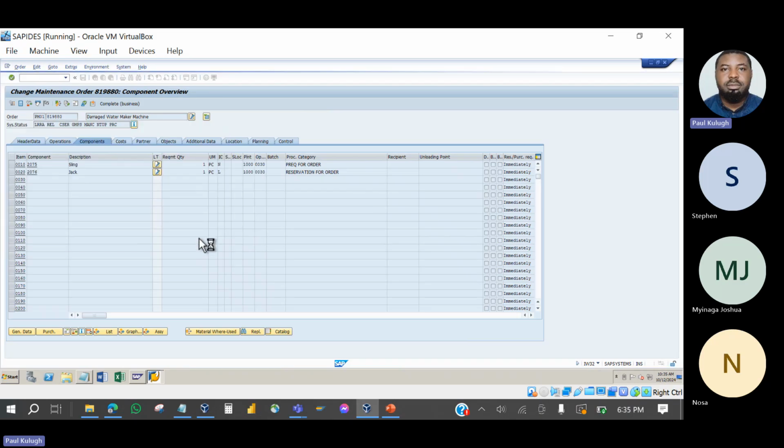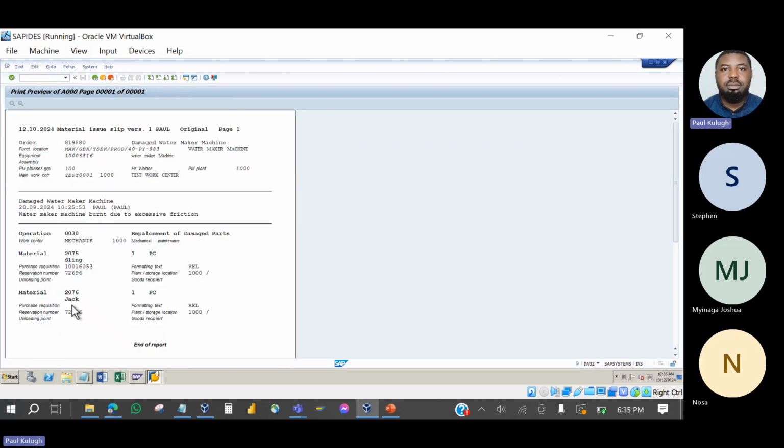You have all the spare parts in this work order. These are the spare parts. You see the first one, sling. The work order number itself will be on the shop paper. What the warehouse guy needs is the materials you want in their quantities and the work order. He will need this work order number to post the goods withdrawal. And if you are referencing a work order, it means that these materials were planned already in the work order.